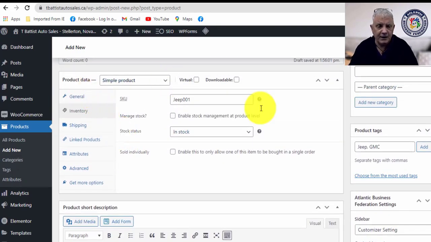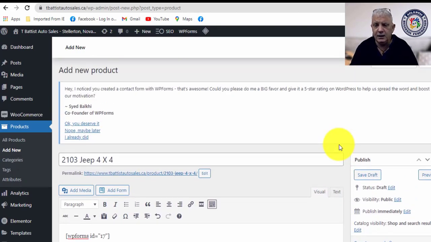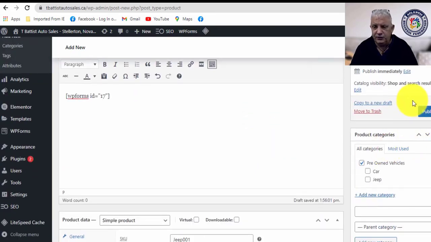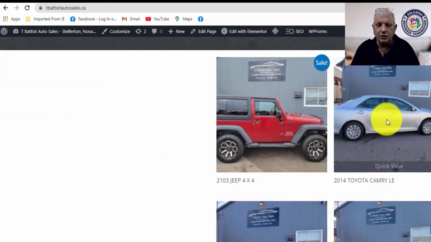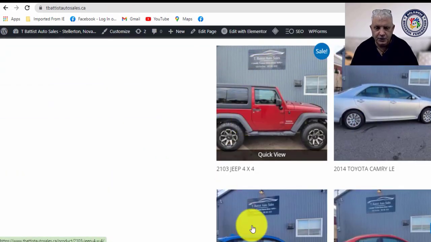So after it's all completed, you have a look at it, and it looks good, and then you simply come up here and you publish it, and you're done. So now you go back to your main page, have a look. There you see the Jeep that's for sale.